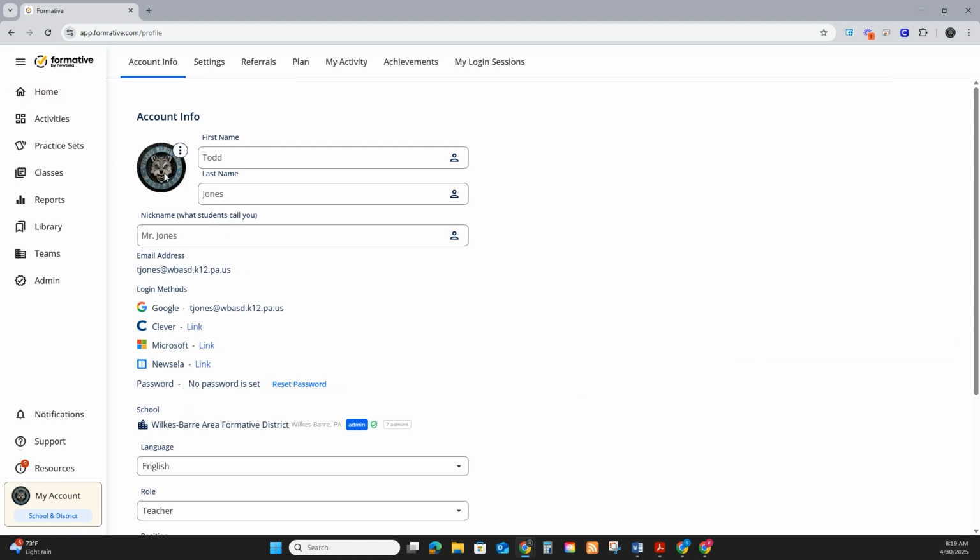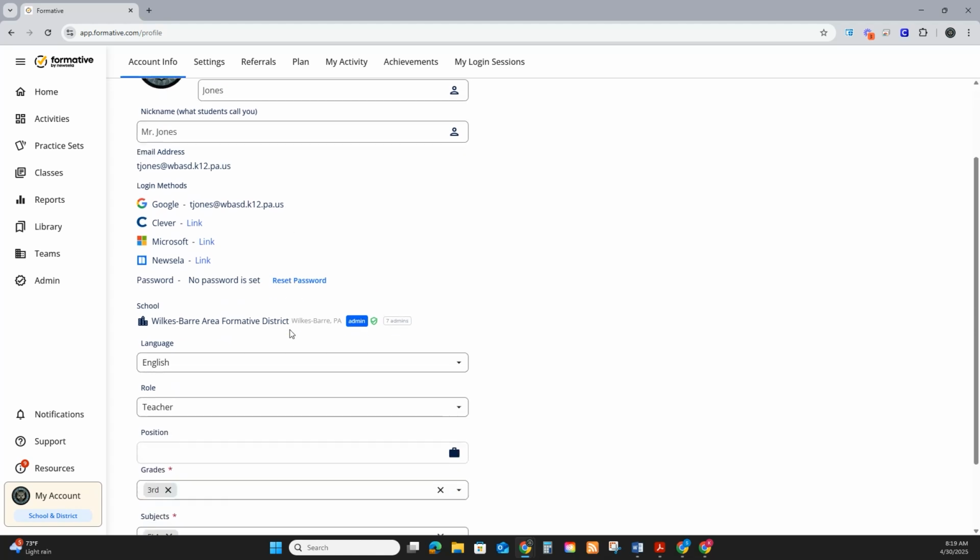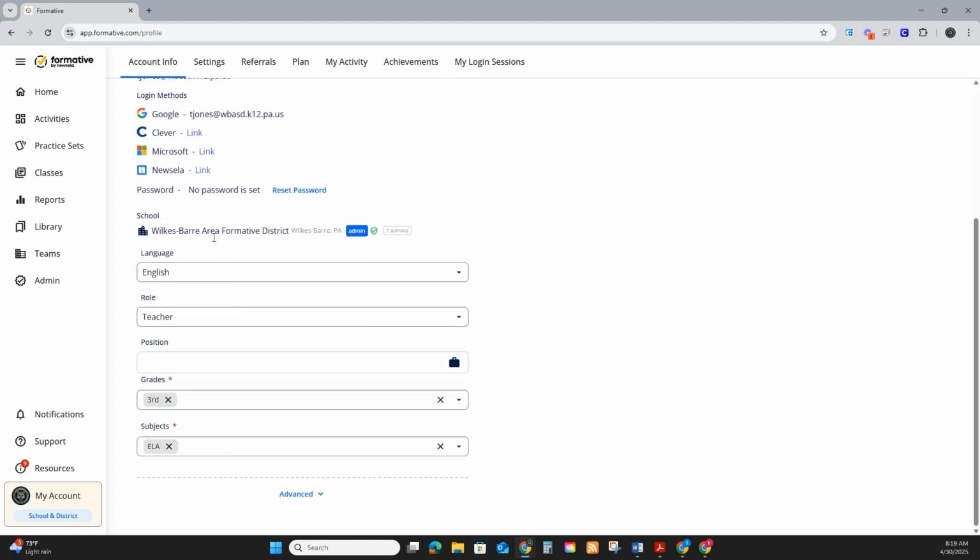You can see that you can modify your icon, take a look that your name's correct, what you want your students to refer to you as. You'll see that you do have the Google sign-in set up. Down below, English for your language, position, and your grade level you're teaching, and also the subjects that you're teaching. You could put more than one. But that's your basic information.